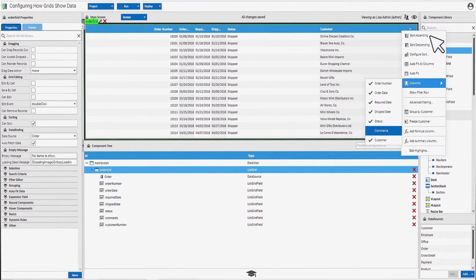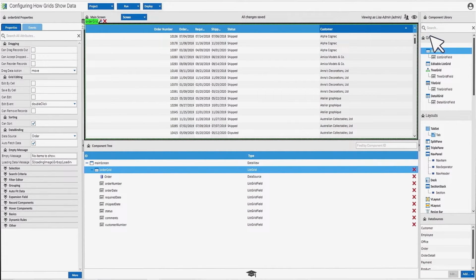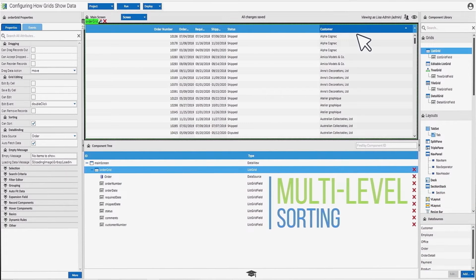Now click on Sort Ascending to see your data sorted alphabetically by customer. An arrow to the right of the column title appears, indicating the direction of the sort. You can also add multi-level sorting, meaning sorting by one column, then by another.